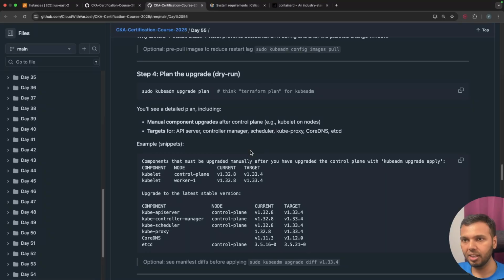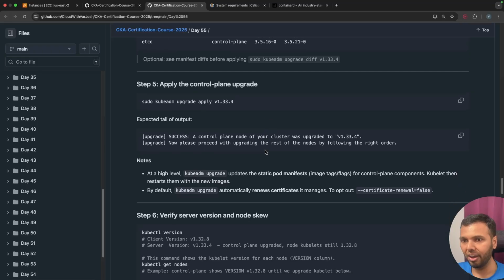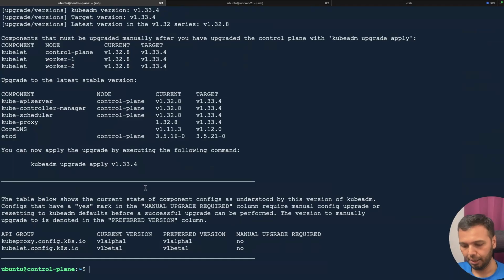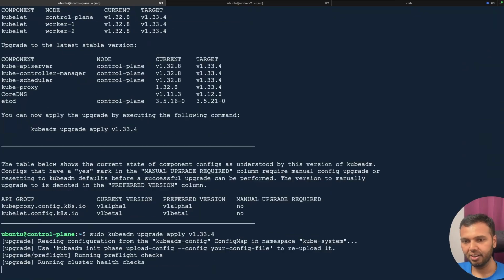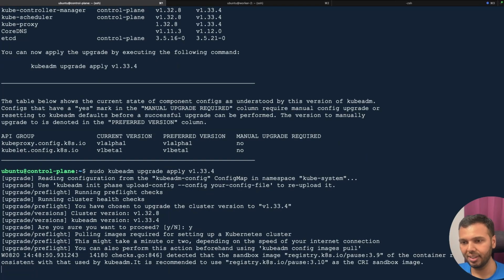I will copy the next command that I want to use. Plan we have already done. Then I will go to step 5. In step 5, we will be applying this. I'll copy this and then I can paste it here. I'll press enter, and this has started doing its magic. So I will say, yes, I want to upgrade. Here it is saying, this is your current cluster version. This is your kubeadm version. You have chosen to upgrade the cluster version to 1.33.4. I'll say yes, we want that, and this will do its magic.